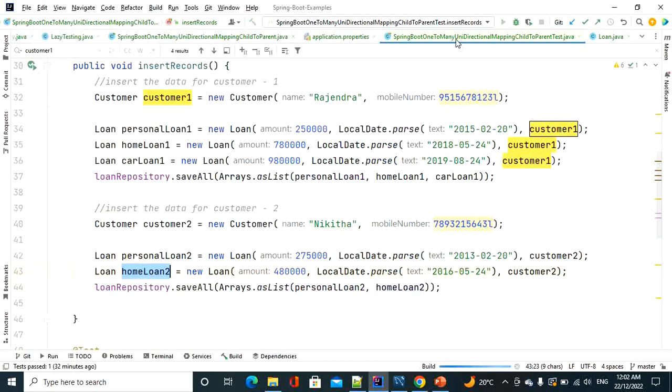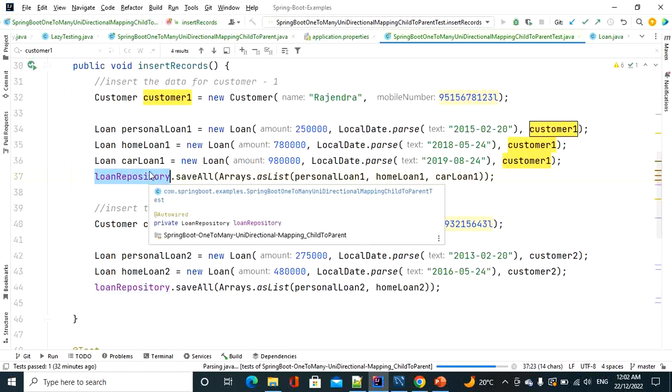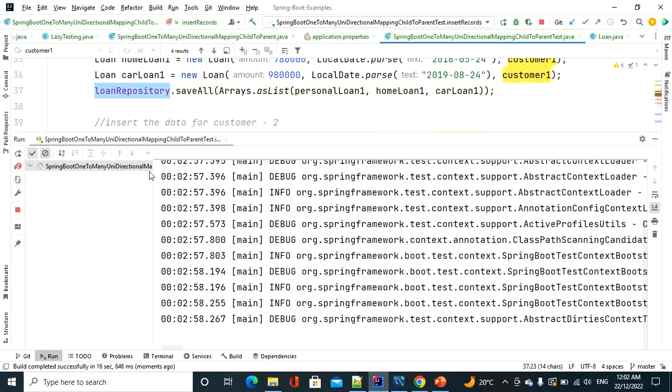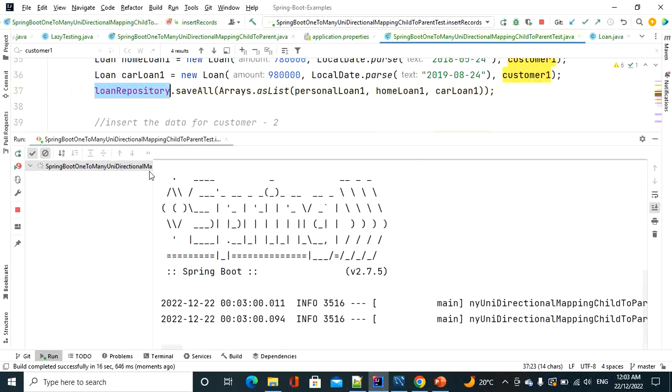Meanwhile, I will tell you one more point. Here you see, we are saving records with the help of loan repository only. We are not doing any operations with customer repository. Moreover, we don't have a customer repository itself. Why? Because we are discussing the at the rate many to one unidirectional association from child entity to parent entity side.